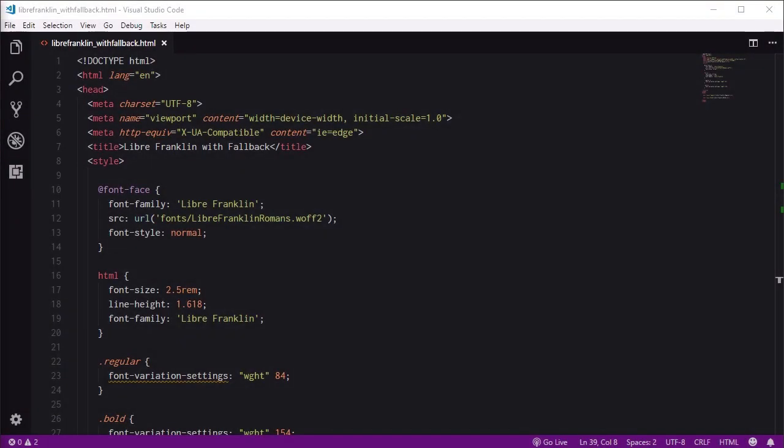Hey, welcome back to Up and Running with Variable Fonts. In this lesson, we're going to be going over the last thing that you need to be aware of when you're working with variable fonts, and that is how to set up fallbacks. It's going to be a little while until we've got full compatibility across all the major browsers, and when we do, you're still going to need to support legacy browsers anyway.